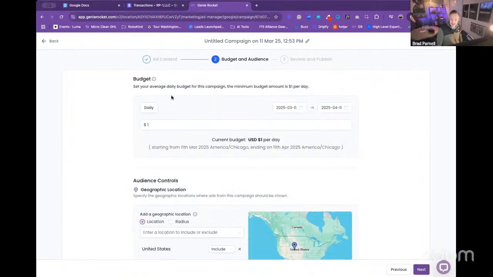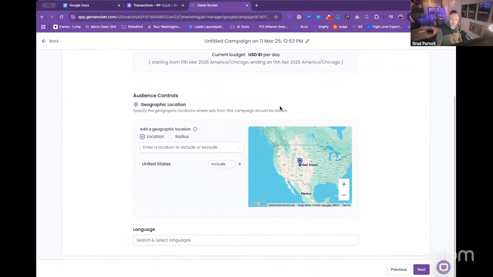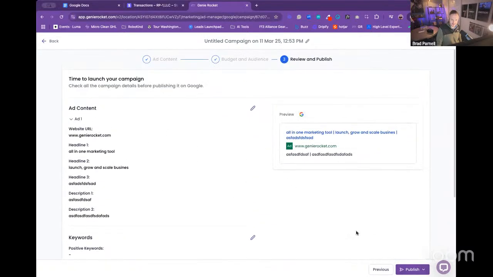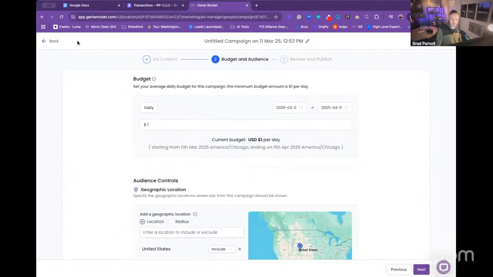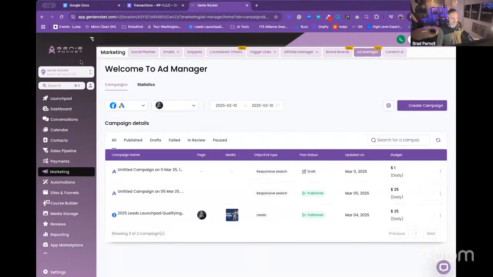If I hit next, exact same thing where you're going to be able to choose your budget, choose the location, choose the language, hit next. It's a little bit simpler. It's going to preview that whole thing for you. So then you can launch it. So that's how you launch ads on Meta and on Google all through Genie Rocket, which is very effective.